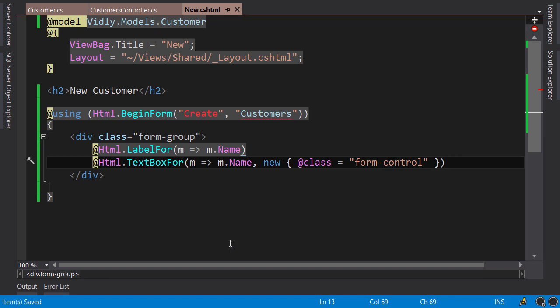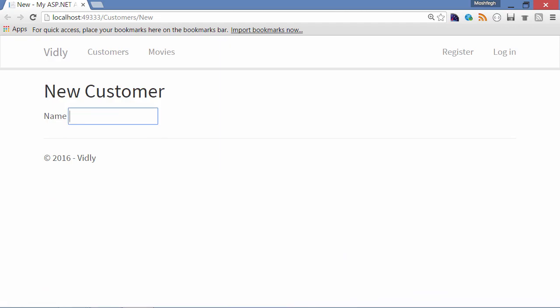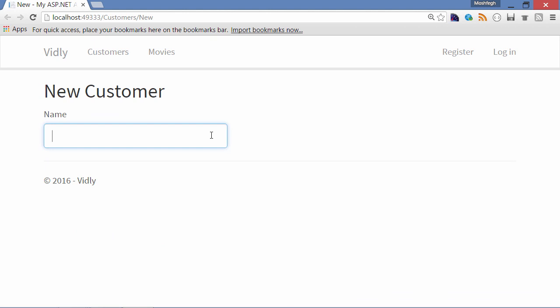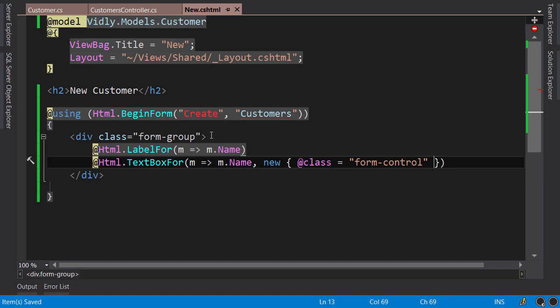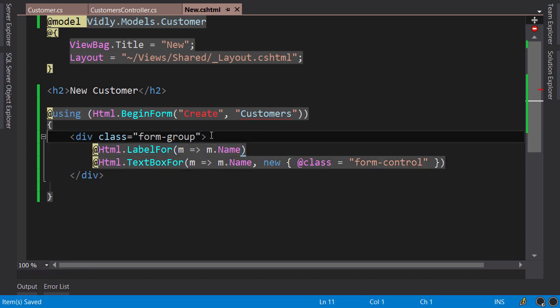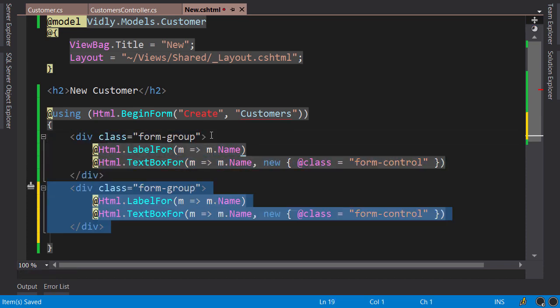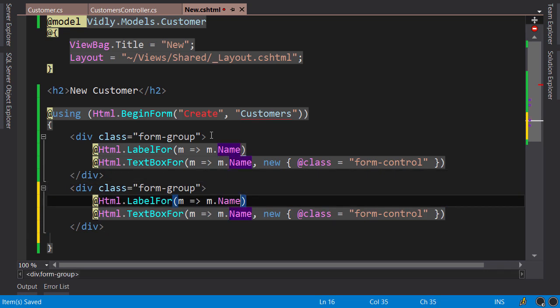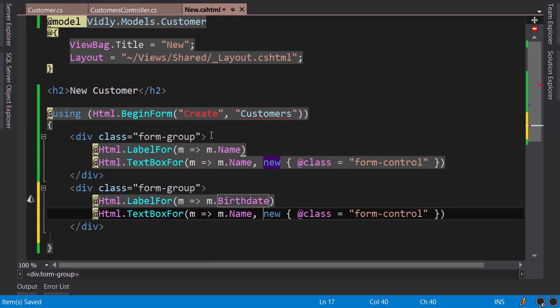Let's save this view, back to the browser, refresh. Look, we get this nice hover effect and our text box looks a little bit chunky with round corners. So every input field we add to the form, we give it this form-control class. Now let's select this form group, duplicate it, and this time change name to birth date. So that's the label. We should also change the property for the text box, birth date.